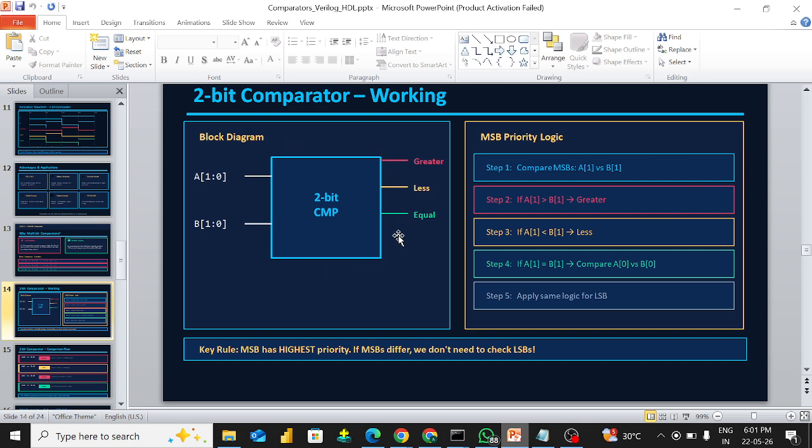If you understand 1-bit comparator, then the 2-bit comparator is nothing but one input getting 2 bits. Like A is getting 10, 11, or 00 like that, and B is getting the same. So inside that, there's one concept called MSB priority logic.